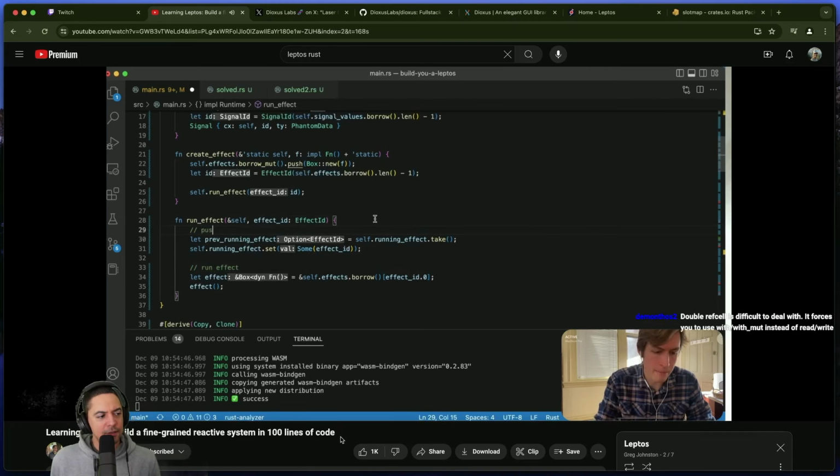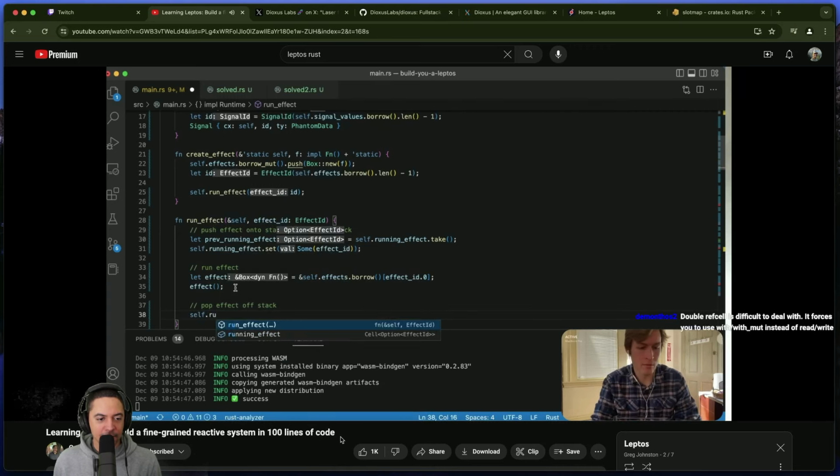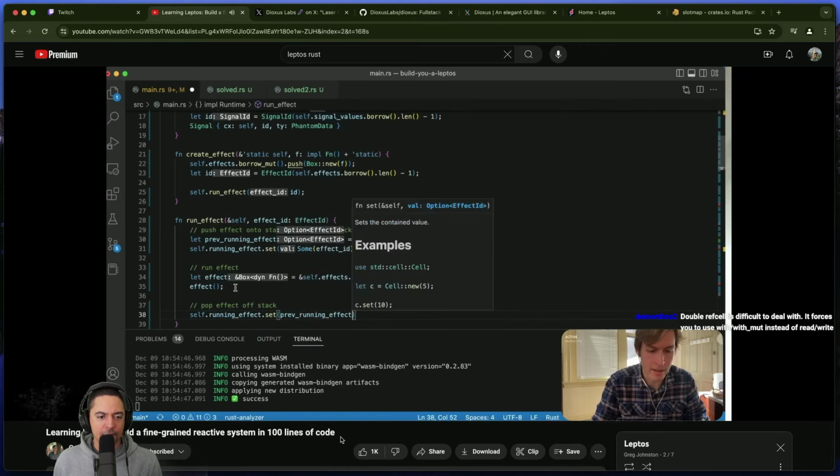So we can call this push effect onto stack, run the effect, pop effect. That's what Leptos does, I think. We're just going to set the running effect back to the previous running effect, right?